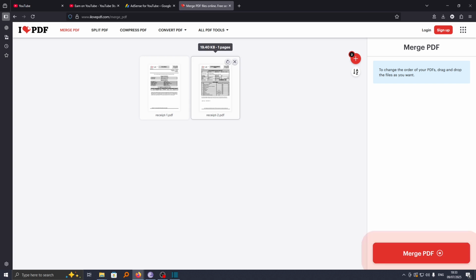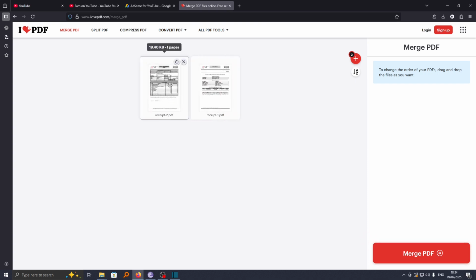However, before you go ahead and merge them, you might want to rearrange the order. So determine which one you want to come first. For example, maybe I want receipt 2 to come before receipt 1, or receipt 2 to appear on top or on page 1, and receipt 1 to appear on page 2. To do that, go ahead and interchange the receipts or the files to the positions you so wish.